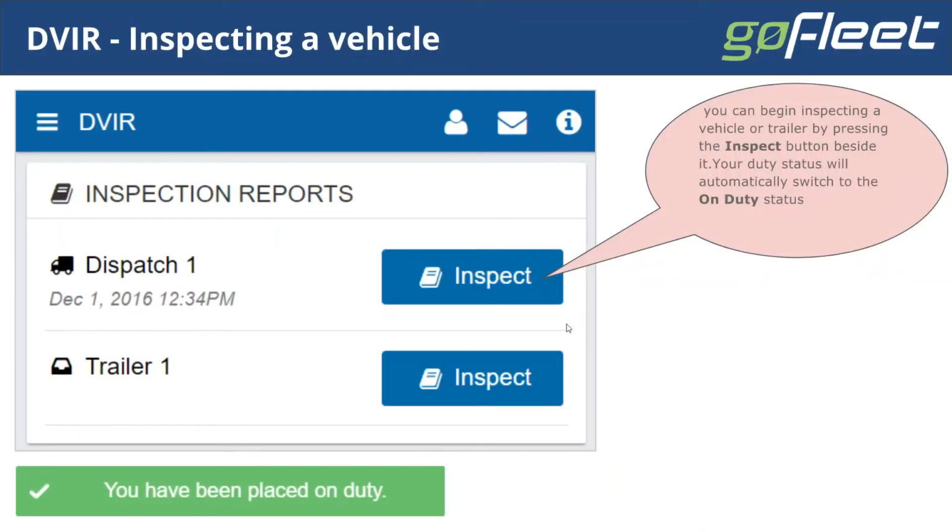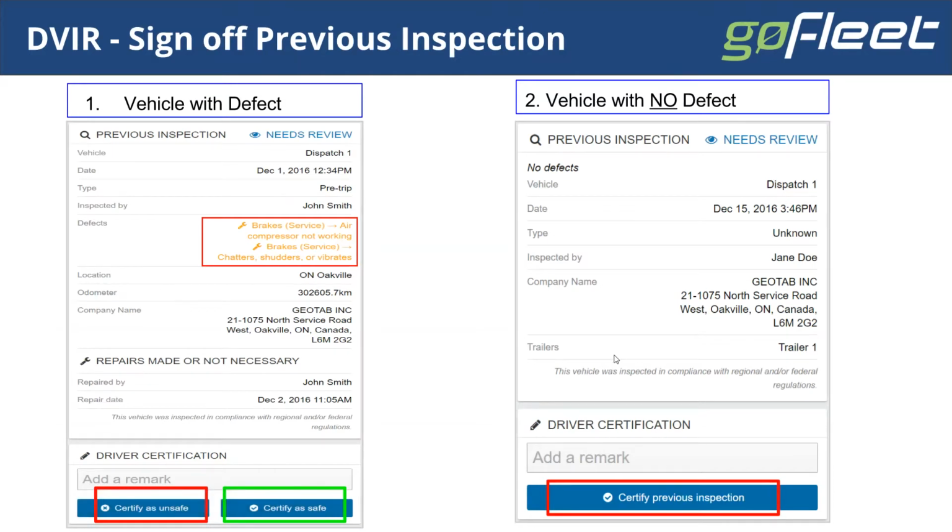So coming back to the app, in regards to the inspection, you can at any time go to DVIR and click on Inspect on the respective vehicle or trailer. And when you do your inspection, remember you will be put on duty. Now, if you are signing off on a previous inspection, if the vehicle had a defect, it'll show you the defect, and you will then just review and make sure if it has been dealt with, you will mark certify as safe. If this is still an issue, you'd mark as certify as unsafe.